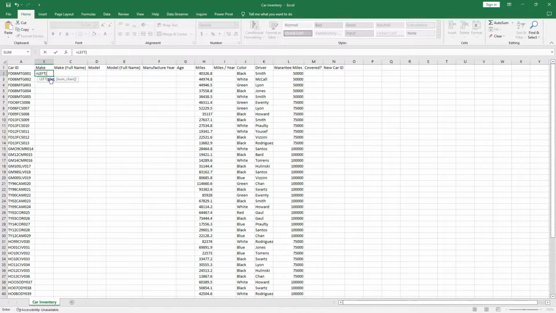Select that. Then which text are we going to extract information from? We're going to extract information from this text in A2, comma. The number of characters we're going to extract are 2, which is F and D. So the number of characters are 2. Then you close the parentheses and click enter.